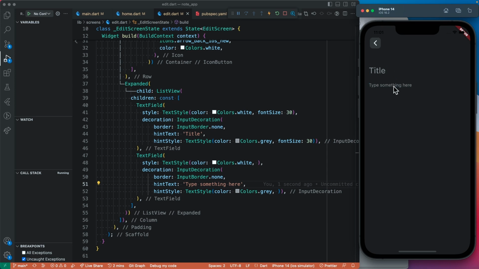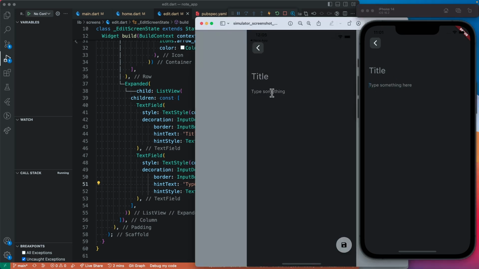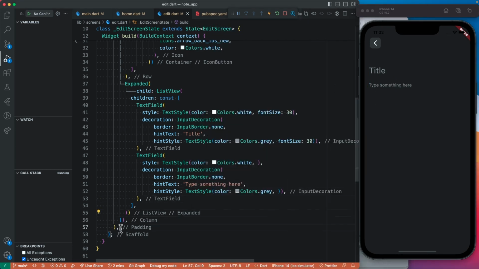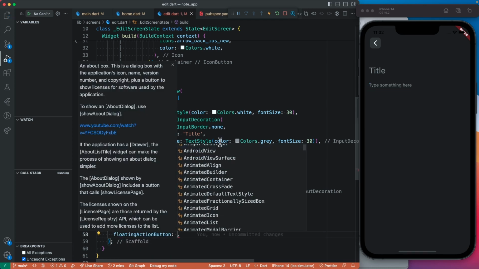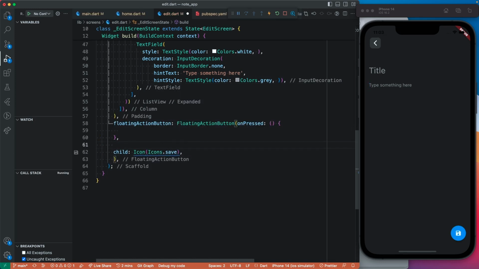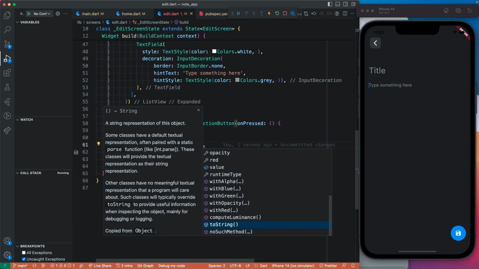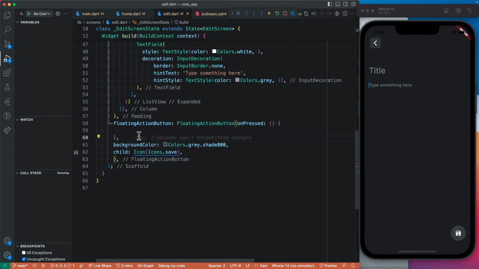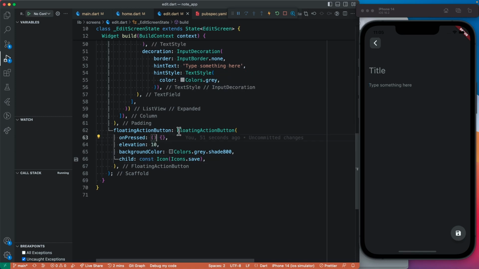To finish with this edit screen UI, let's add this floating action button at the bottom. For that, we'll come here. Under this padding, inside the scaffold, we'll add the floating action button. We'll set the onPress callback to an empty function for now. We'll implement it later. The child will be an icon save. We'll set the background color to a dark shade of gray. And then the elevation to 10. Now we're done with the UI.